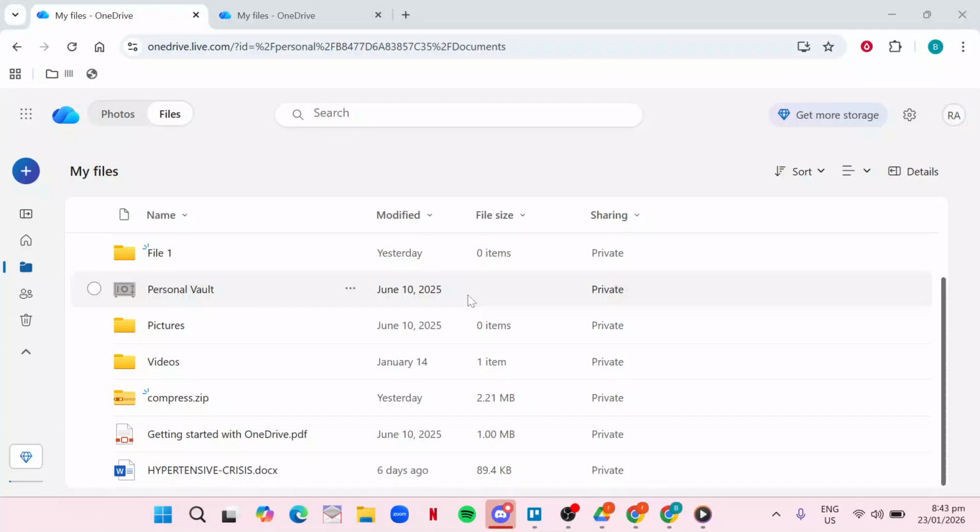In today's video, I'm going to teach you how to preview files in OneDrive. By the end, you'll know exactly how to quickly check the contents of a file without opening it in a separate app, which can save time and help you confirm you're working with the right document, image, or video.